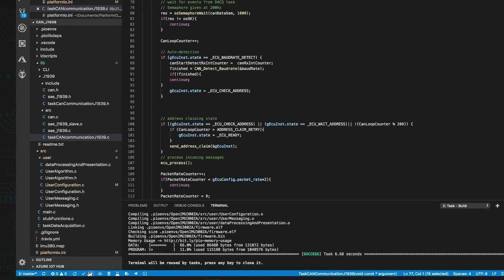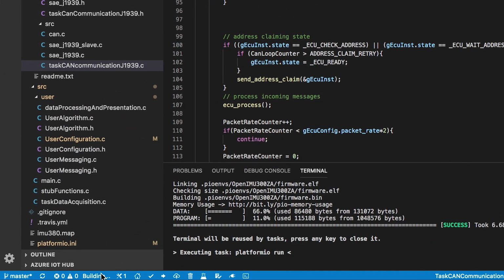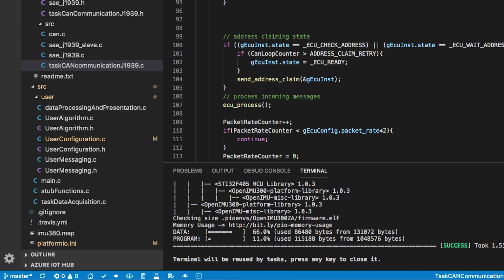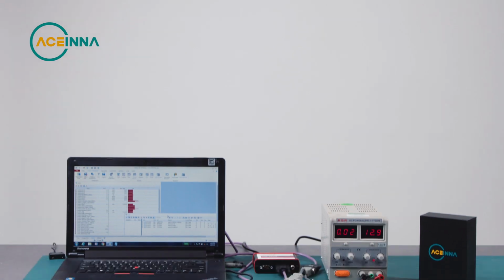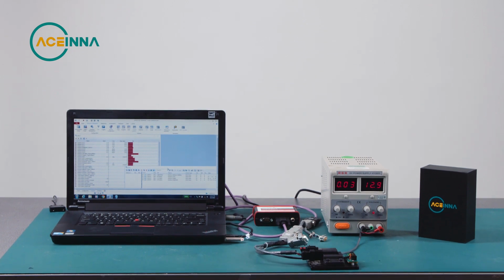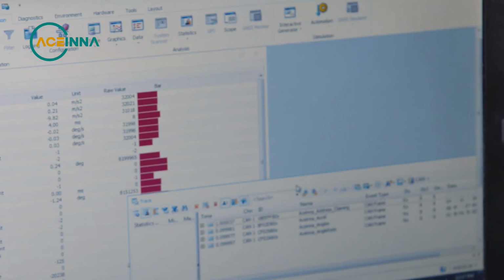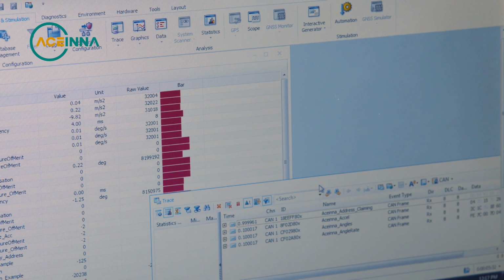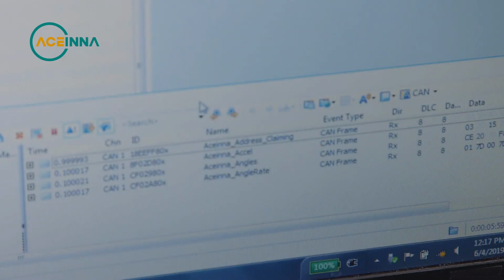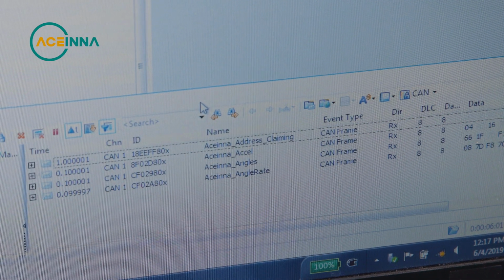All right, so let's compile this code and load it onto the OpenIMU 300RI. Now that we've got it compiled, we will go ahead and connect it to the Vector tool. Notice how the Vector tool can automatically convert these CAN messages into engineering units. It's following the J1939 standard to do that.